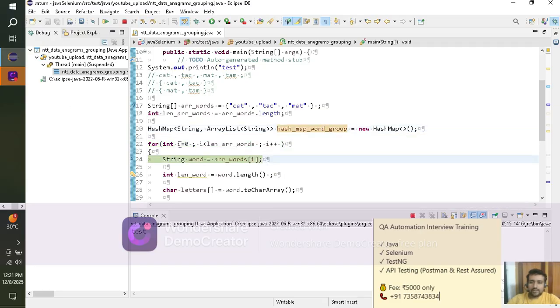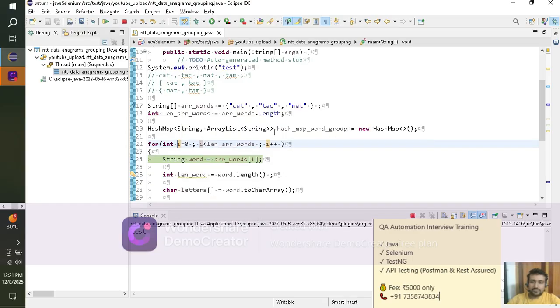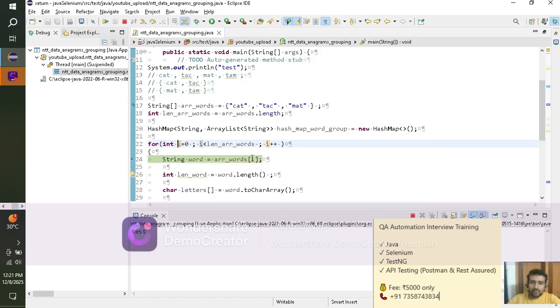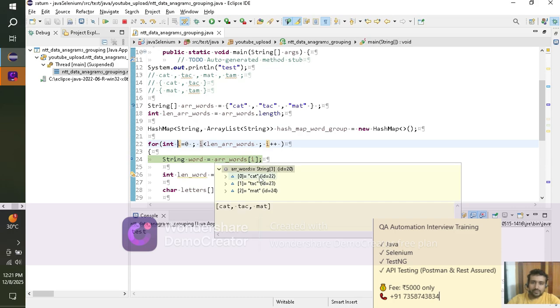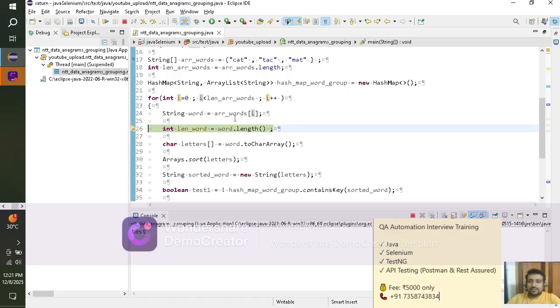Now currently the I value will be 0. And if you see the array of words, for the 0th index the value is cat. Currently the I value is 0, so here also the I value will be 0. So for array underscore words, the 0th value is cat, so in word it will come as cat. Now I am trying to convert it into an array.